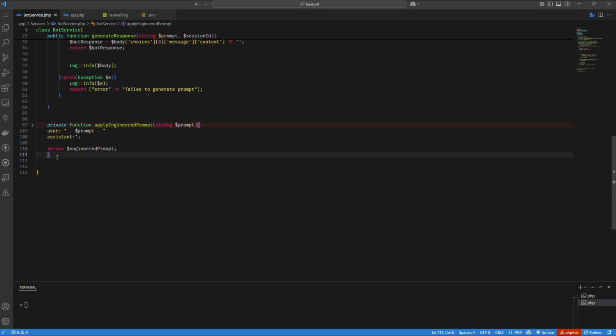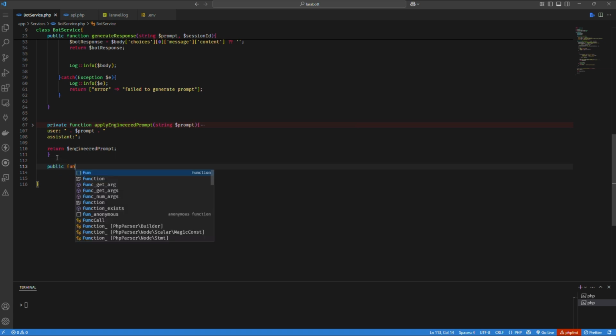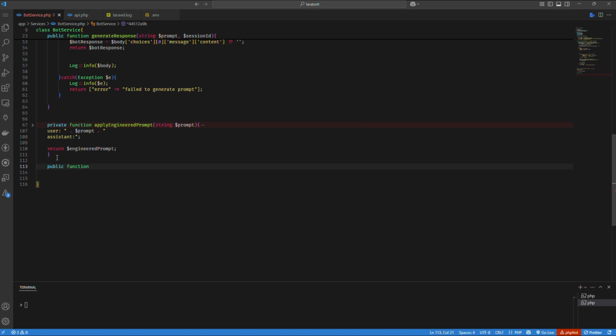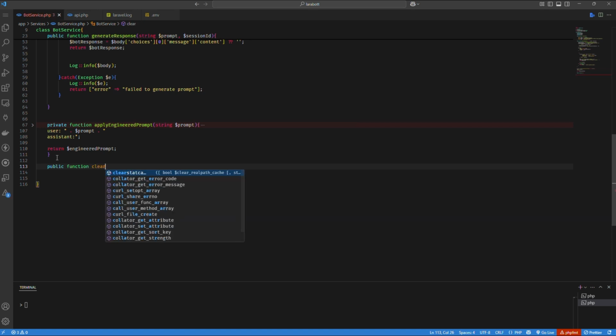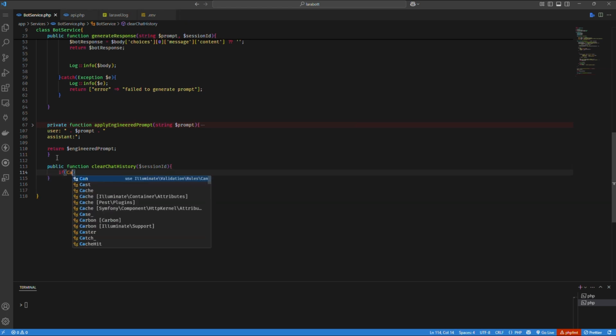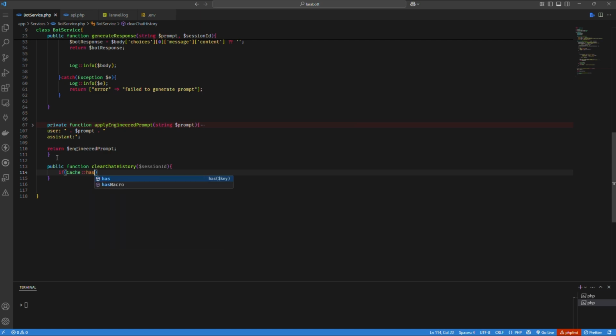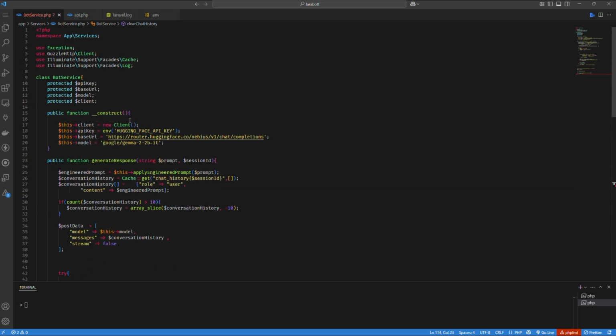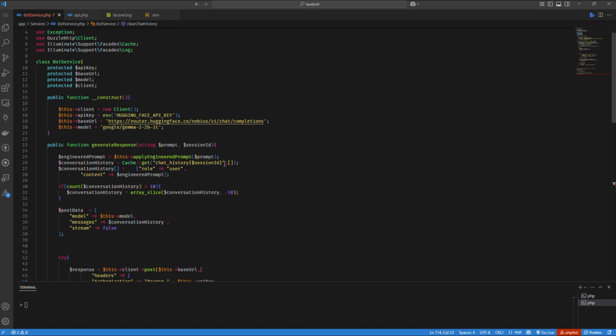So let's say the user ends the chat or closes a modal or something. We just clear the chat history. So let's create a method. Let's make it a public function, and let's call it clearChatHistory. So we take the session ID of the specific user, and then we check our cache to see if our cache has this key. So let's just do a copy and paste. It's the same thing that we have up here.